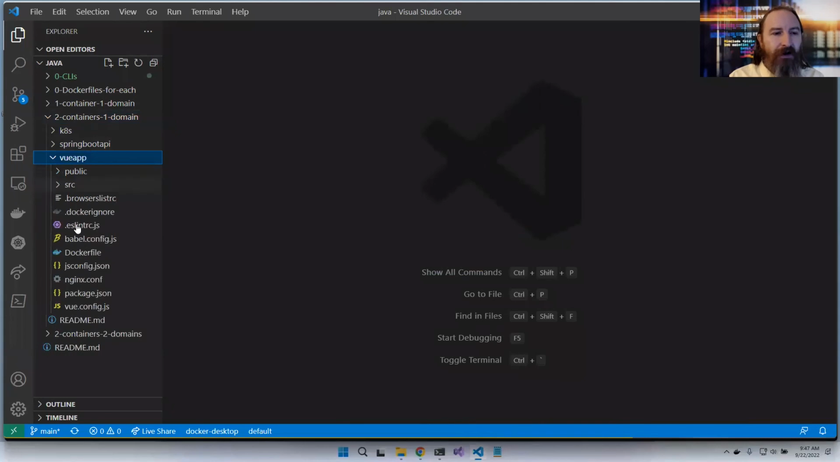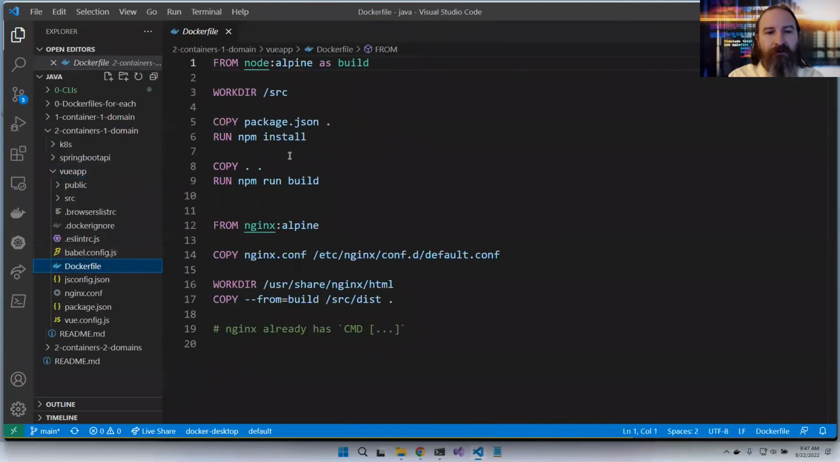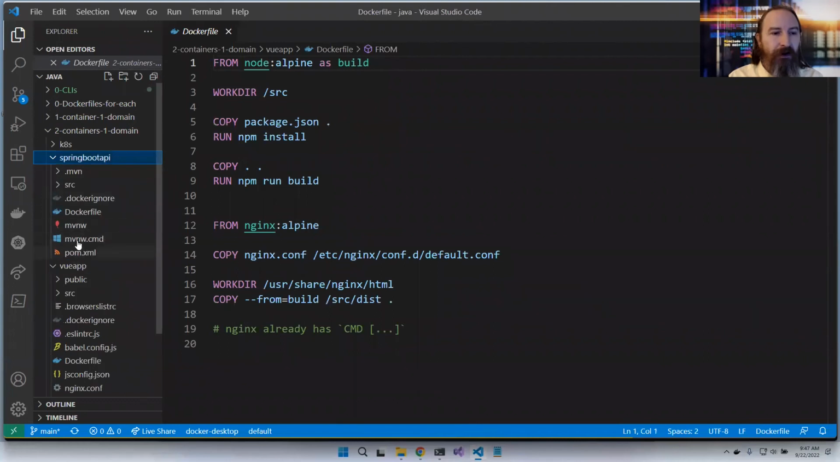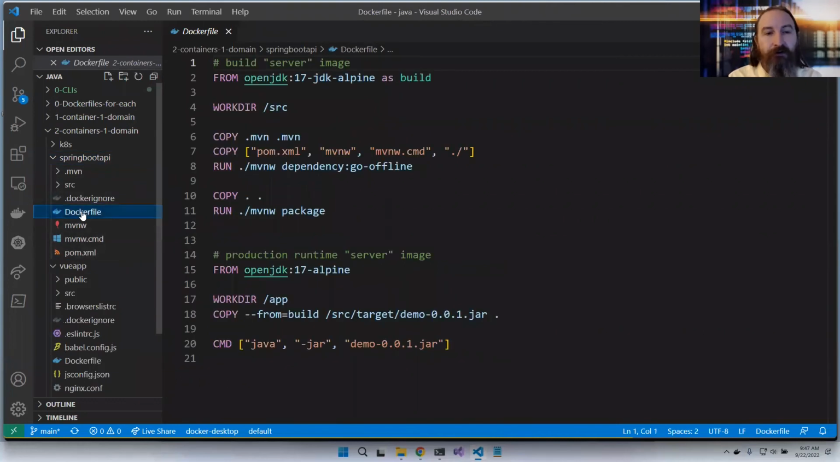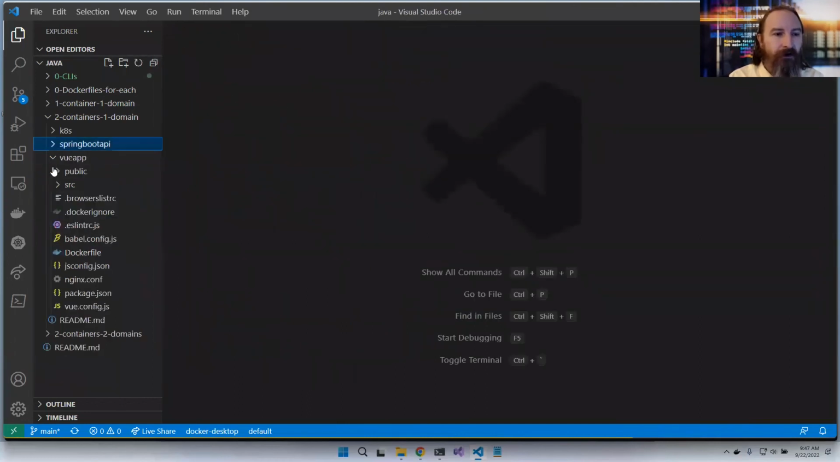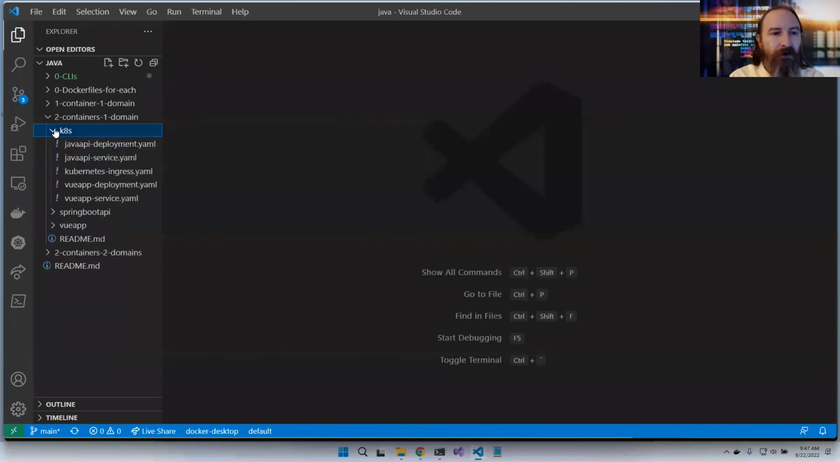Here we just have the regular Docker files. These aren't different in any way. Both the client side and the server side, they're just the standard images. We have the multi-stage build to get advantage of caching and avoid leaking secrets. And the magic happens here in Kubernetes.